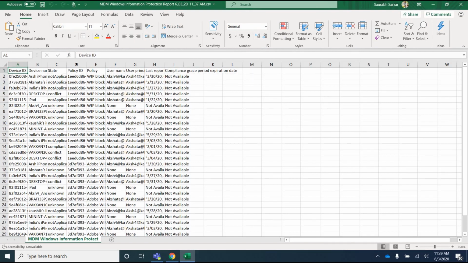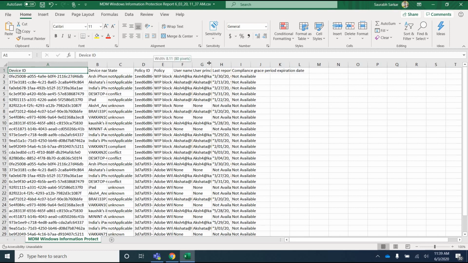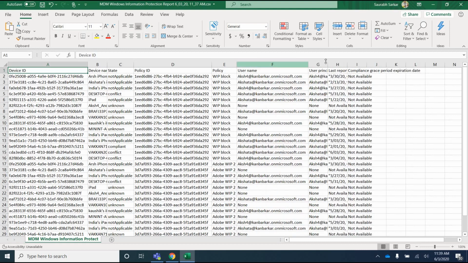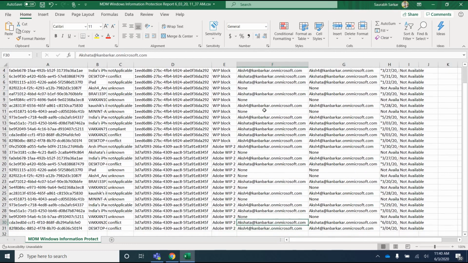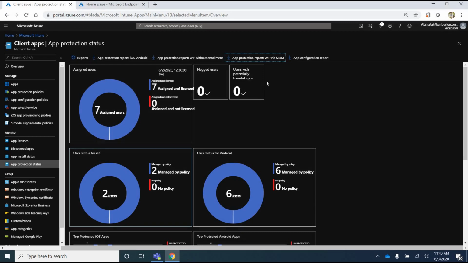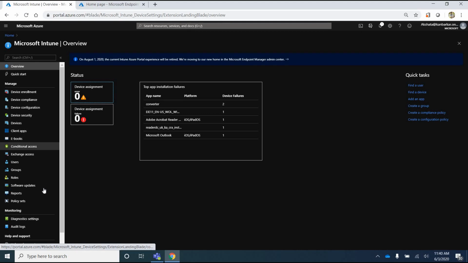So MAM for Windows is called WIP, or Windows Information Protection. So we have the device ID, we have the device name, we have the state or the applicability, we have the policy ID, we have the name of the WIP policy, and then the user, and then the user principal name, and then the compliance of the device with respect to the policy. This would also tell us whatever is going on with respect to WIP in the device. So we have the option of exporting WIP with enrollment as well as without enrollment. So that was under client apps.